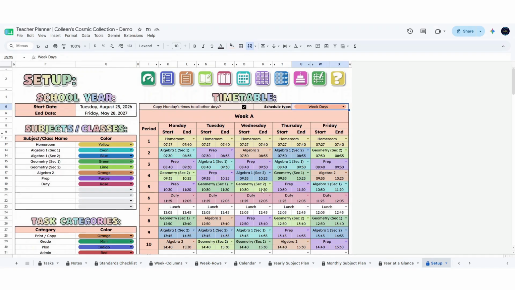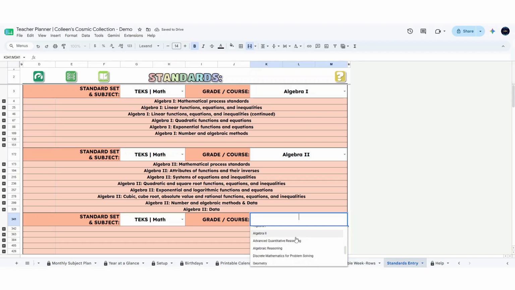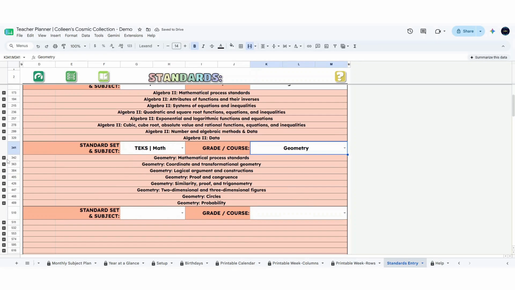Now let's look at your curriculum. This button brings you to your Standards Entry tab. You can use the preloaded curriculum options or easily paste in your own custom standards. You can use these handy collapse and expand buttons along the left side to keep your workspace clean and organized.